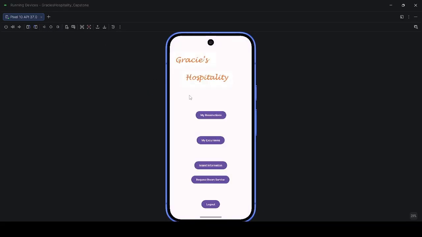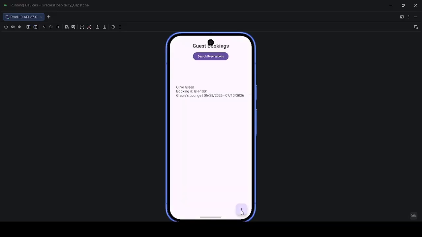And before I forget, that is the same thing here with reservations. Go here to booking details.